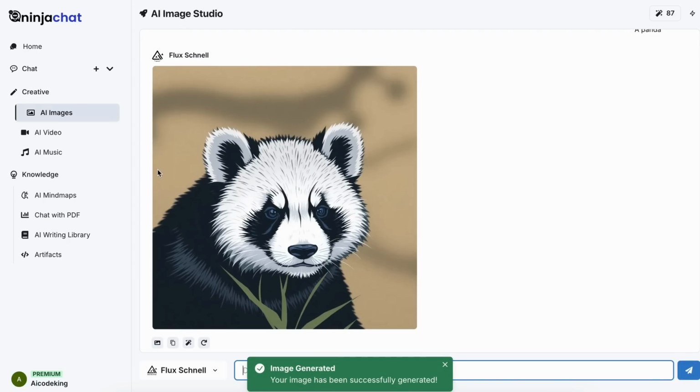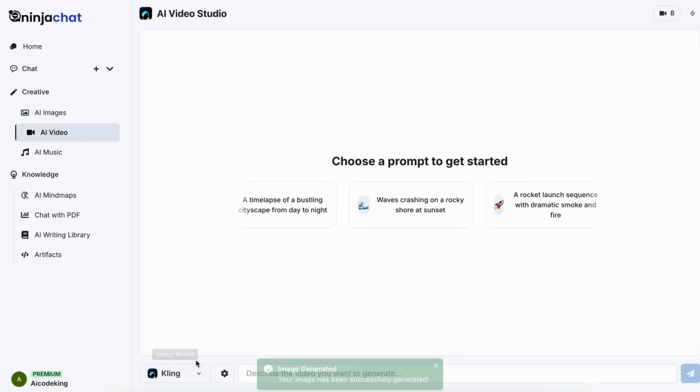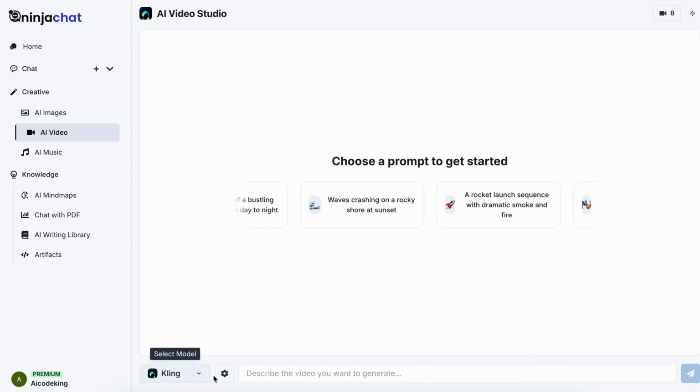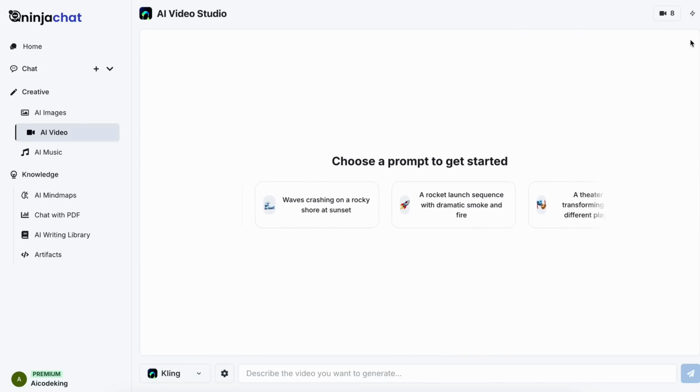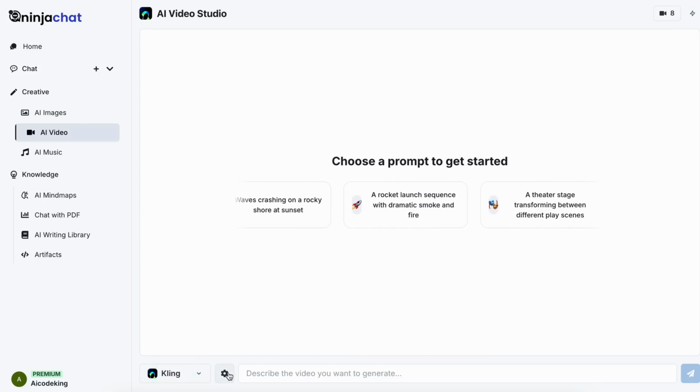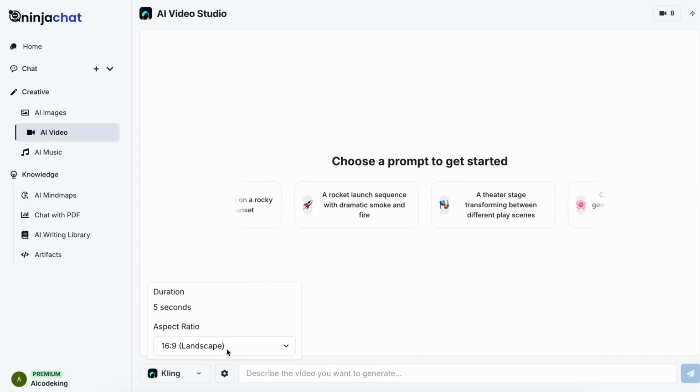You can also generate AI videos with it as well, with the Kling model, and it actually works really well. And you can also set the aspect ratio and everything. It works really well.